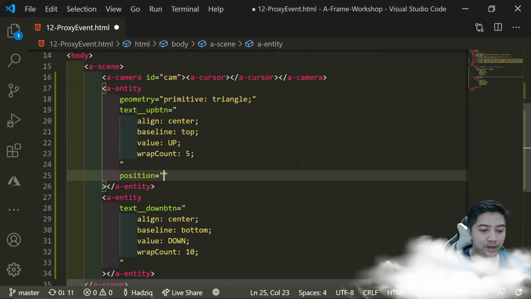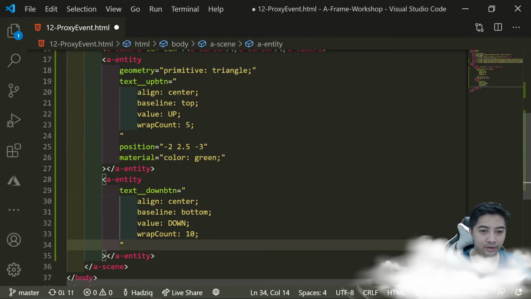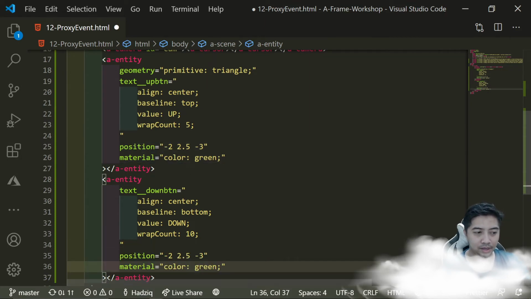And here maybe we can put it a bit on the left, and then 2.5 meters along the y-axis, and it's 3 meters away from the camera. And maybe we're just gonna set the material as green. I'm sorry, it should be this way. The attribute is color. This is green. And I need to make sure this also applies something the same.